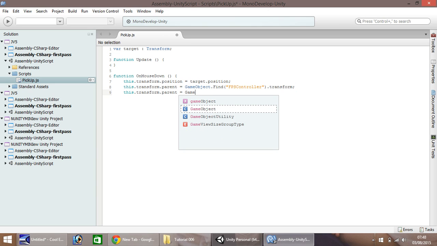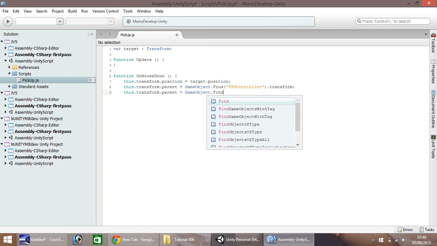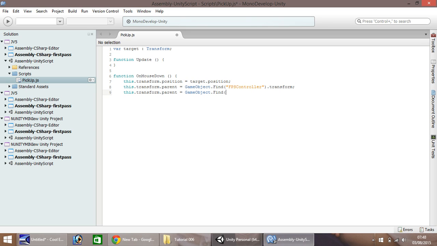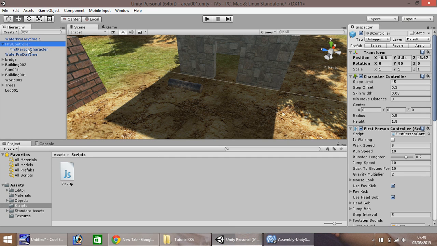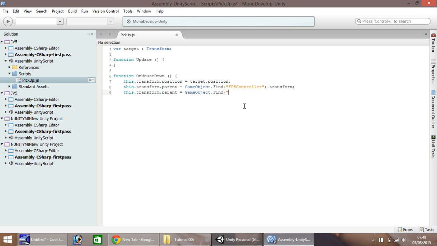game object. Remember, game object has a capital G, capital O, dot find, and a capital F on the find. Open bracket, double quote, and then we need the next thing down in our FPS controller, which is first person character. So again, assuming you haven't actually changed that, you've kept it as default. First person character, double quote, close bracket, then dot transform, and then semicolon. Next line down, and we close curly bracket.